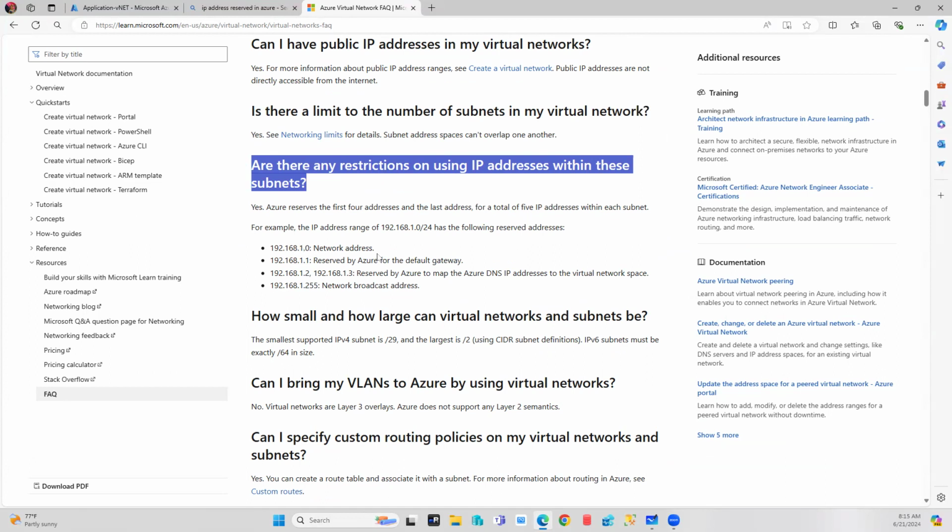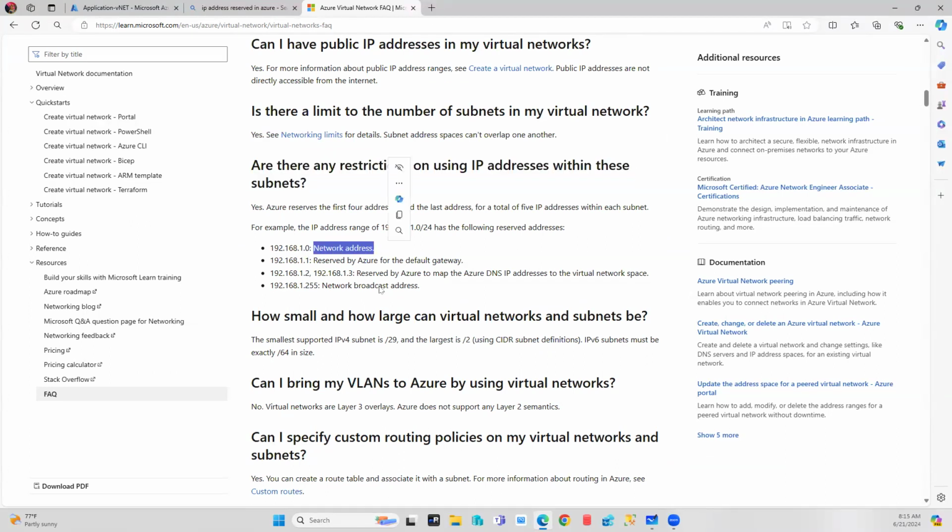Say 192.168.1.0, you can't use it because it is the network address. 192.168.1.1 is also reserved by Azure for the default gateway, so you can't use it. As for 1.2 and 1.3, forget about the first octets, sir, you can change those. I am talking about the last value. The earlier part can be 10.1.2, or 168.172.1, it can be any value.